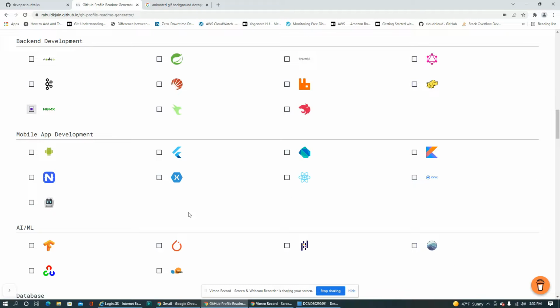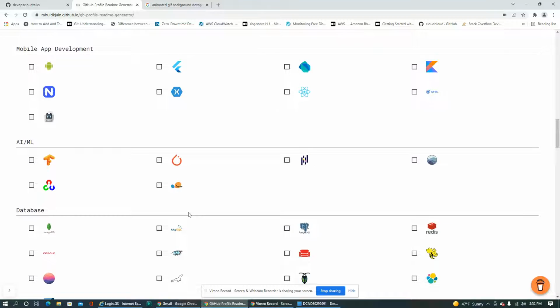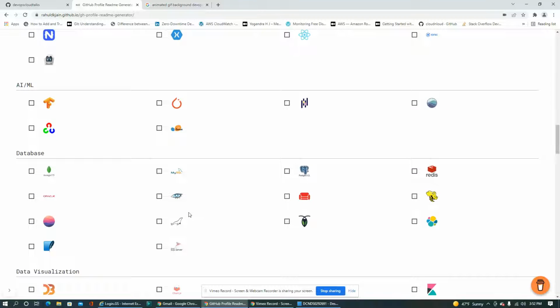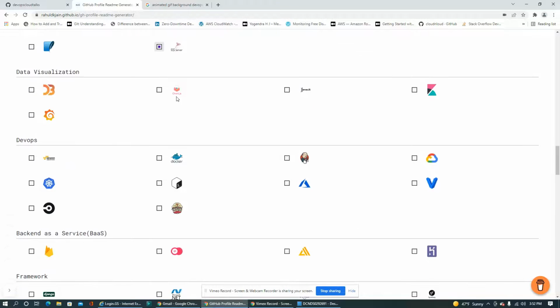Spring. Mobile development, I'm not into that. Any artificial intelligence or machine learning language you're learning or you know, you can click on that. Databases: I know Oracle, MySQL. If you know Redis, then you can write that. Hive, MariaDB, SQL Server, and data visualization.